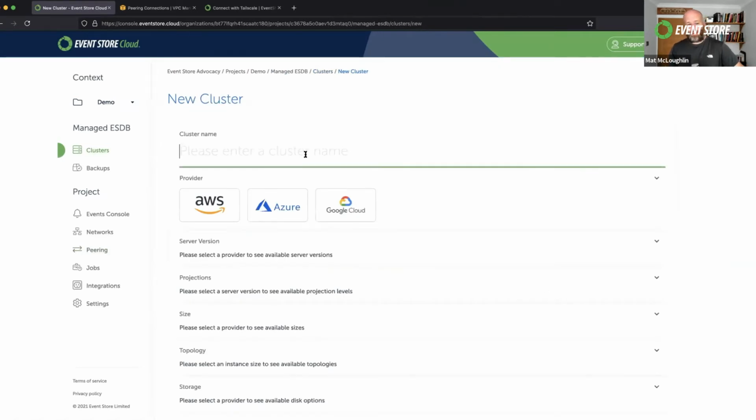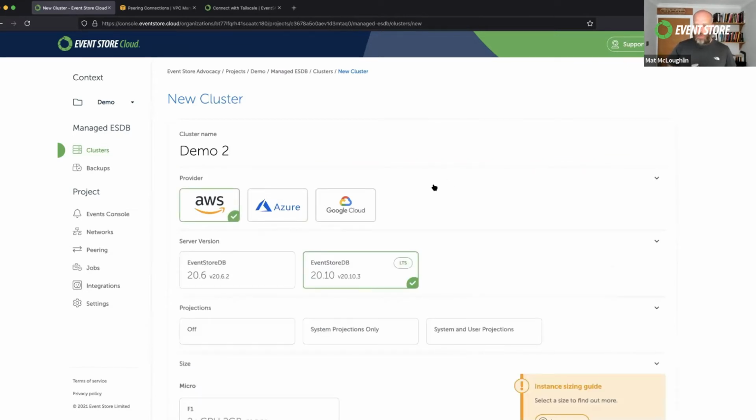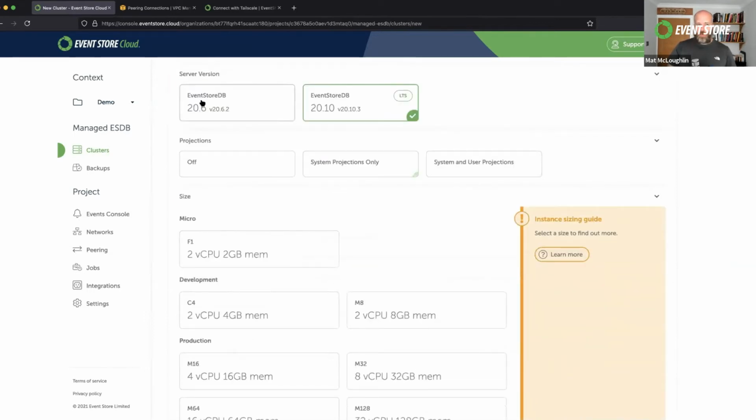First, you click New Cluster, and we'll give it a name. We pick the provider. In this case, we want AWS. Then we're presented with a number of options. You can see first, we've got the server version, which at the moment we have 20.6 and 20.10.